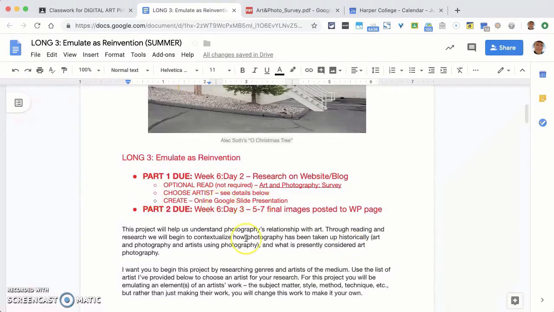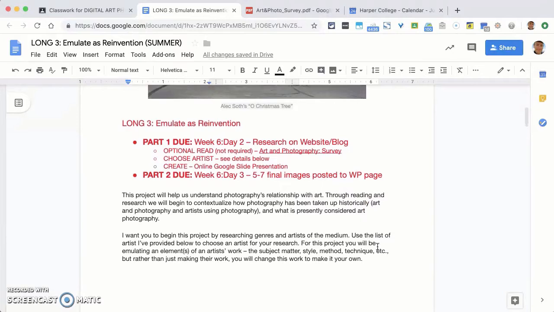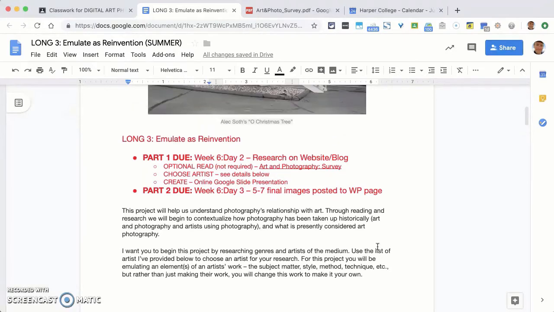A little bit of directive as to what you're going to be doing for part 1, and then the amount of images that are going to be due for part 2. This project is going to get us a little closer, I hope, to the relationship photography has with art, specifically this being an art photography course. And we're going to do it through 2 steps, research and development, and then practice, which is taking photographs.